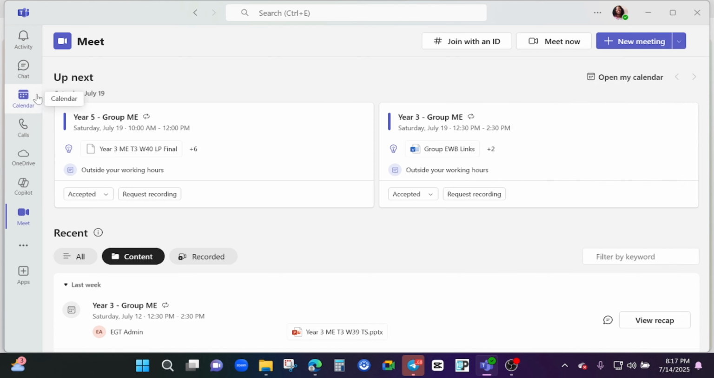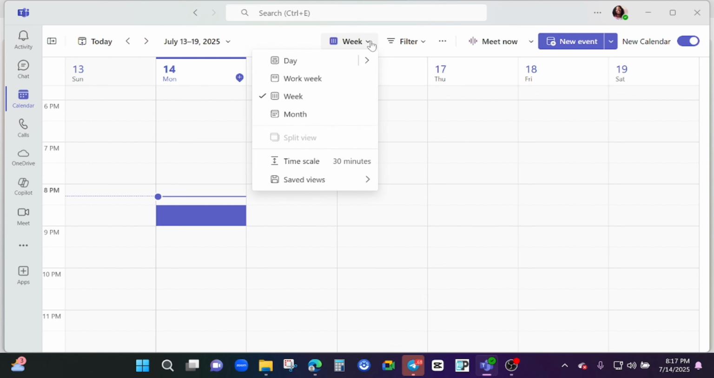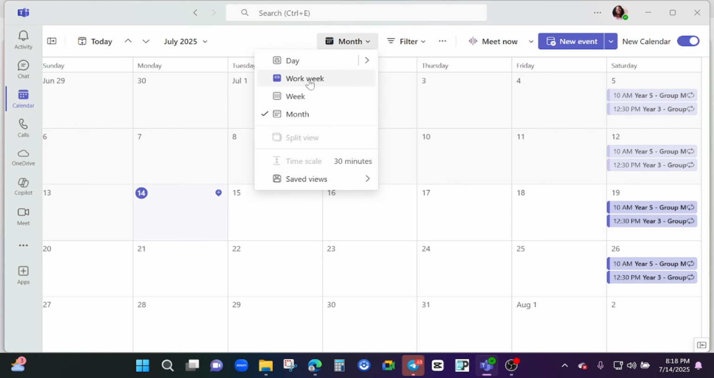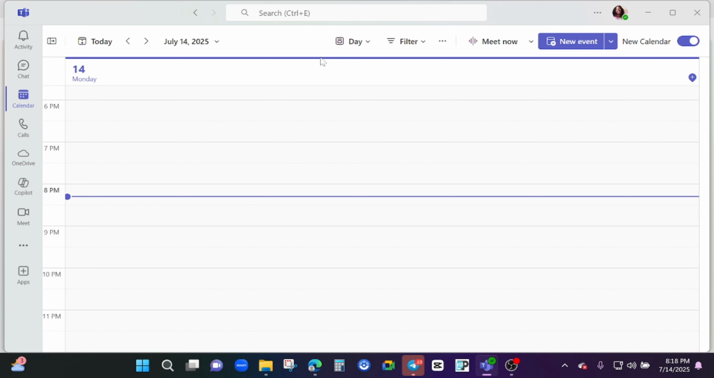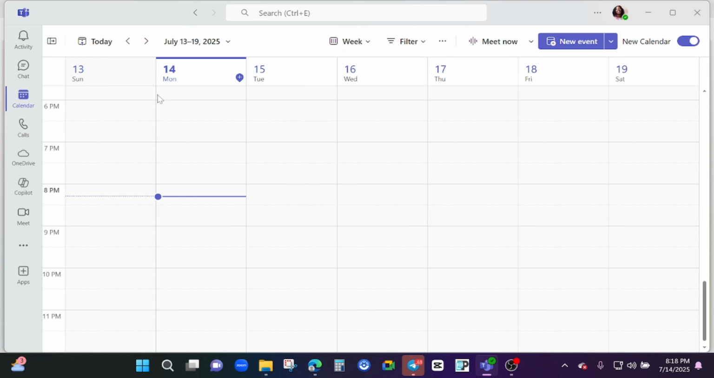I skipped this icon at the top, which is calendar. If you tap on calendar, you're going to see your calendar. Now this calendar is displayed in the weekly mode. If you want to change the view of your calendar to maybe the monthly mode, can you see it has changed to monthly? You can also change it to workday week, can you see? Or you can change it to just a day, but I always prefer seeing it in the weekly mode, so it makes more sense.